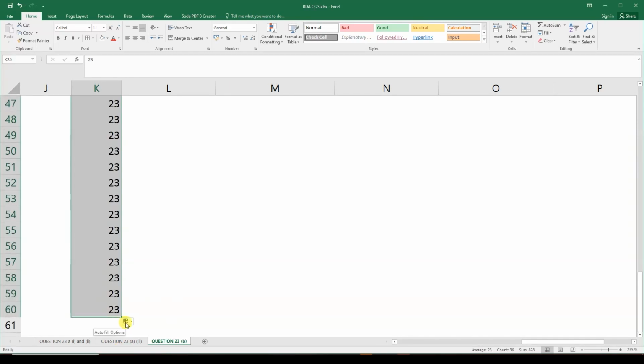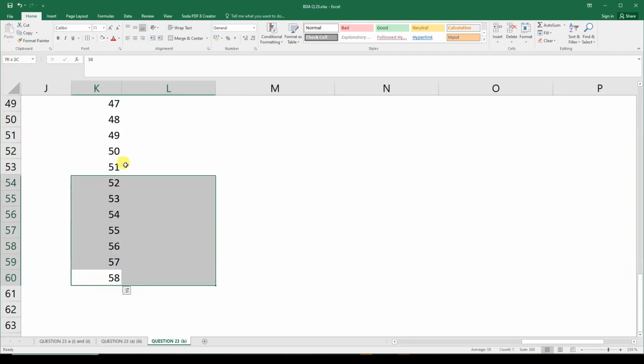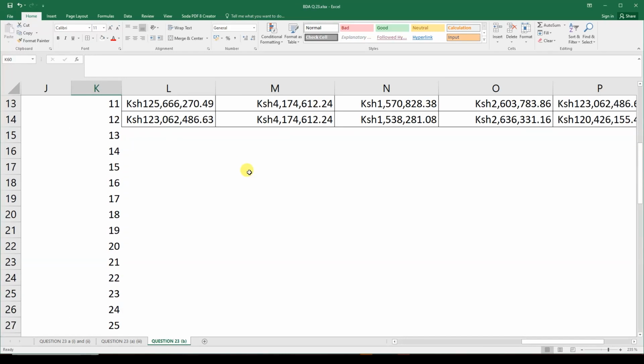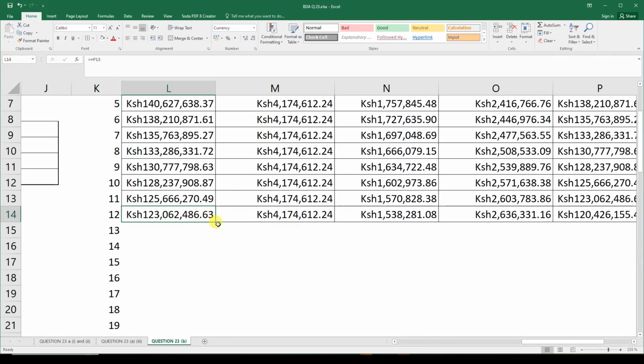So we just fill series. So fill series, and you can see it comes all the way to 58 over here. So we don't need this up till there. We just delete that. And now we just drag these values moving down.